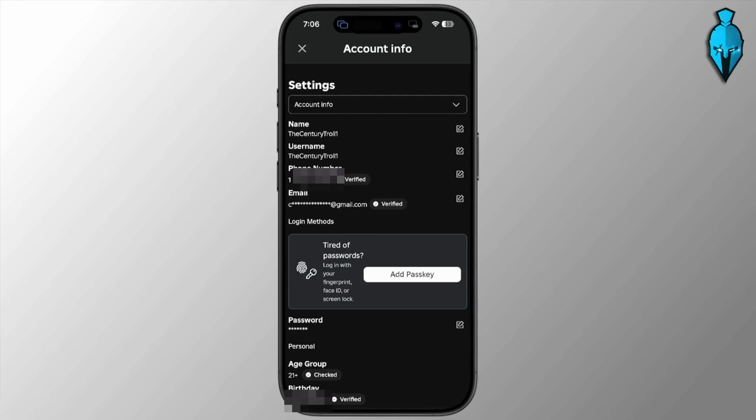It should be pretty obvious where it is, but follow the prompts on your phone and confirm using Face ID, Touch ID, your device PIN, or screen lock. And once that's complete, the passkey will be added to your Roblox account, and you can use it to sign in without typing your password.